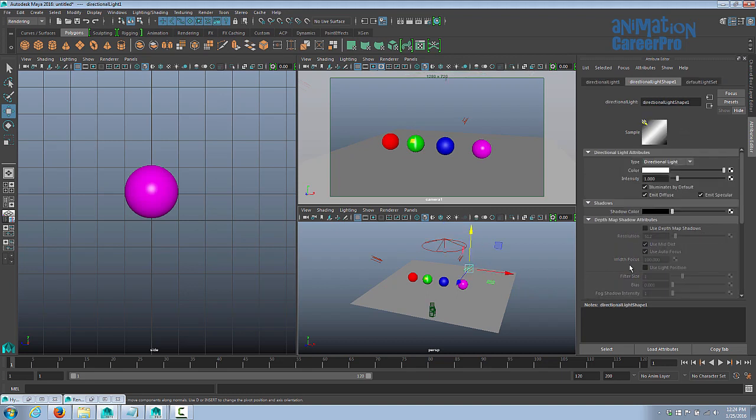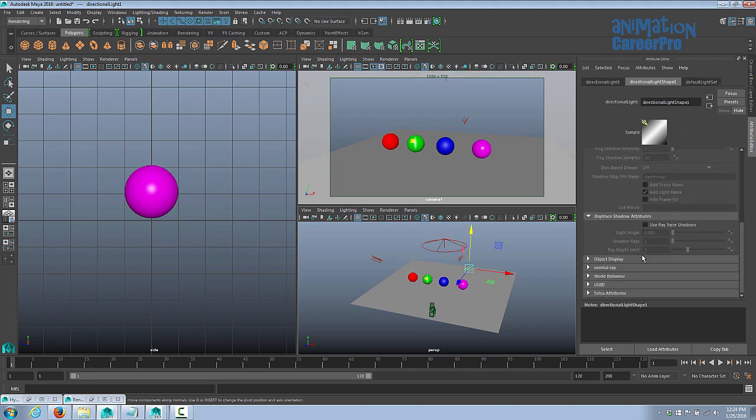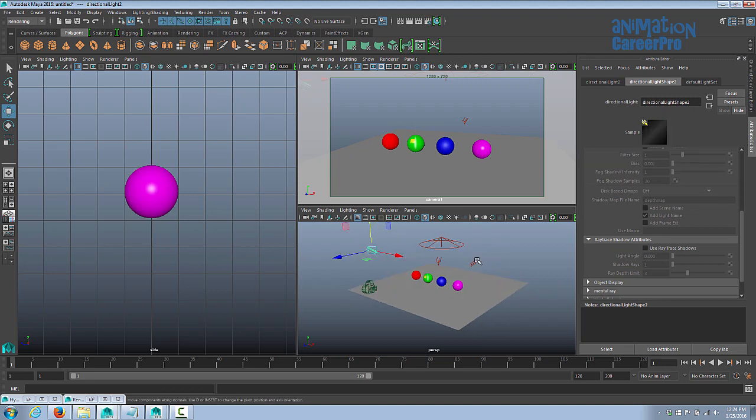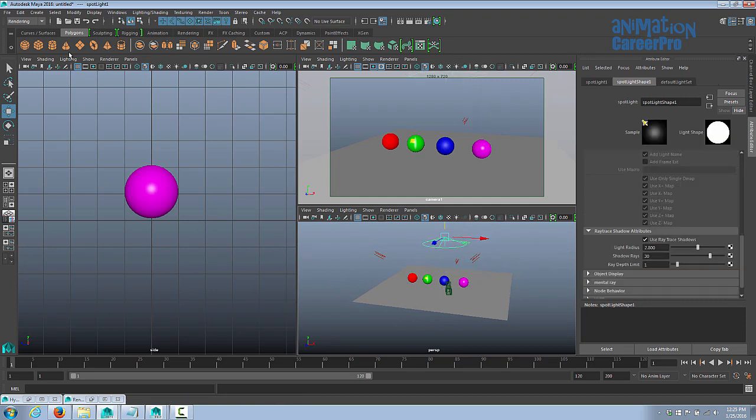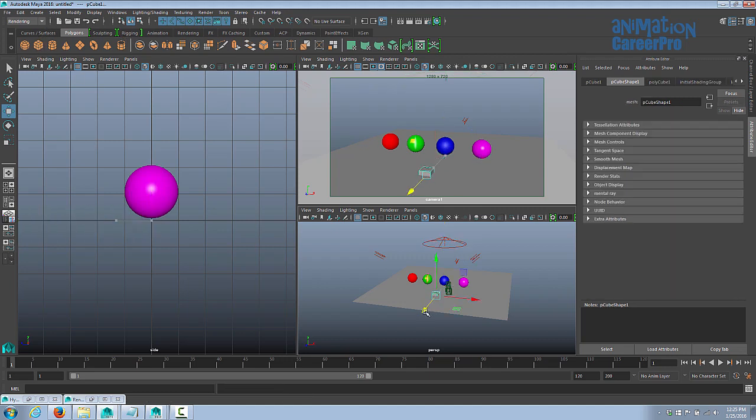And then just go to your other lights and make sure none of the other shadows are being used. We don't want to use shadows on any of these other lights, these directional lights that are around it. So this one's checked, just make sure it's unchecked. Now I'm just going to quickly create a polygon cube just to demonstrate how the shadows will fall off.